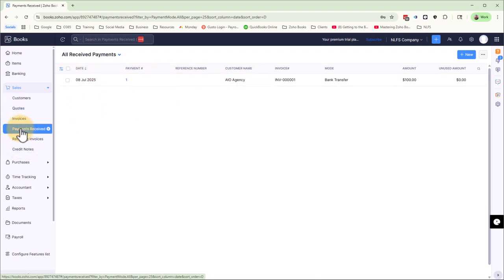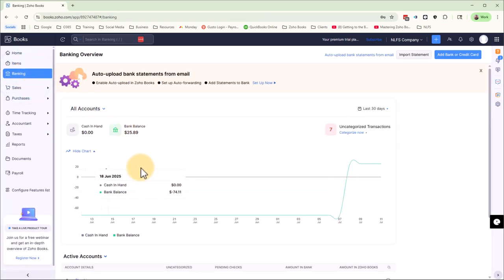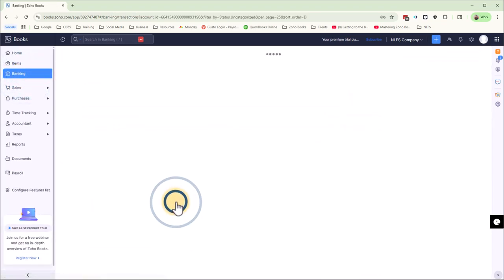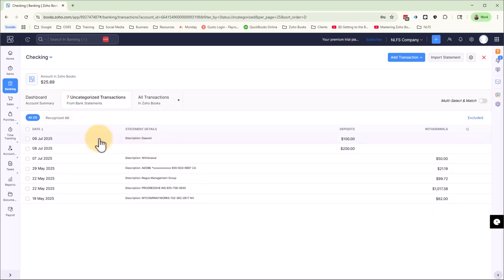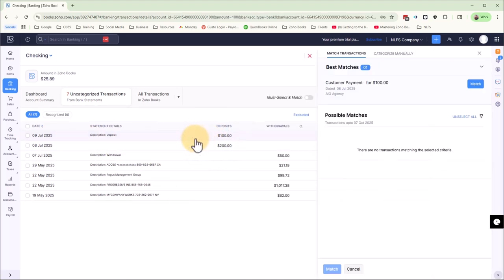But from here, what I want to show you is what you do in the bank feed, because you're going to receive this $100. So if you're on your banking tab and you're looking at your transactions, you can see I got a deposit of $100. And if you click on that, you will see a match. So you will want to match this. What you don't want to do is go ahead and categorize the deposit as a sale, like a sale without invoices, and then add the payment as well, because that will double up the payment to your books.